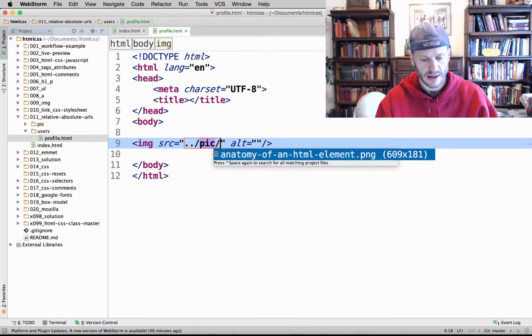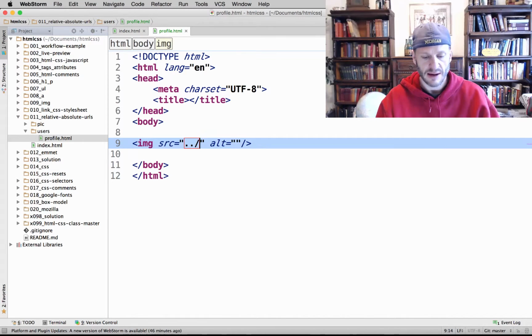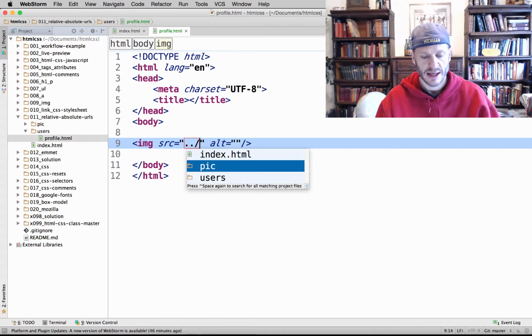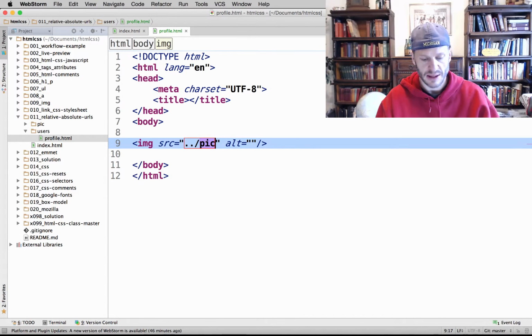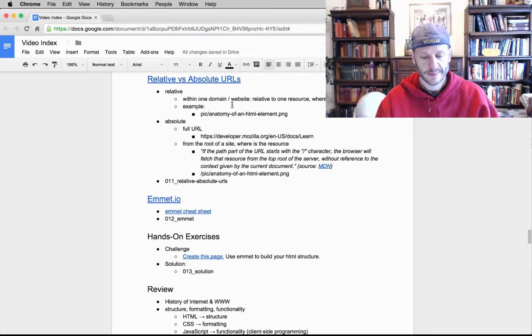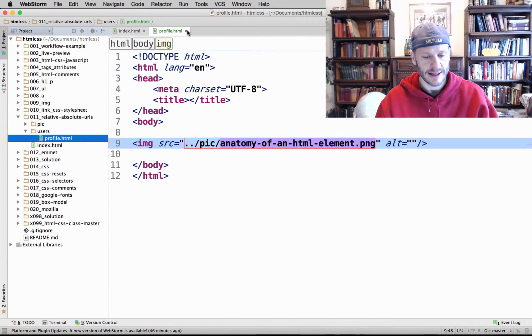So I could hold down control spacebar on my keyboard, and it says this is what's in that folder. I could have done that right here too, control spacebar, and it's like, which one do you want, index, pick, or users? That's kind of a cool thing, control spacebar, and then I could just select it. And so that's how I would get there relative to this file. That's how I get to that image, those dots. And then I could just preview that and make sure it's working. And it's like, sweet, it's totally working. And so that's the relative.